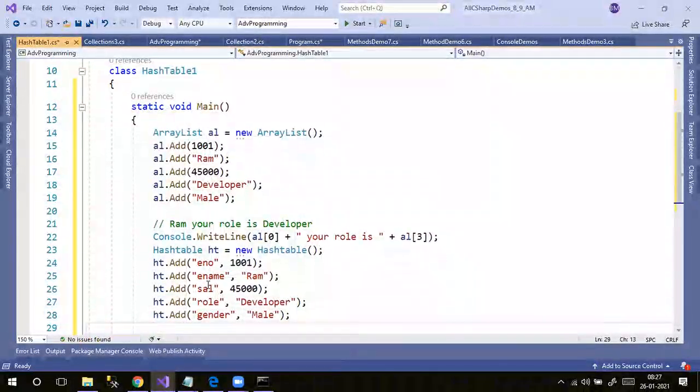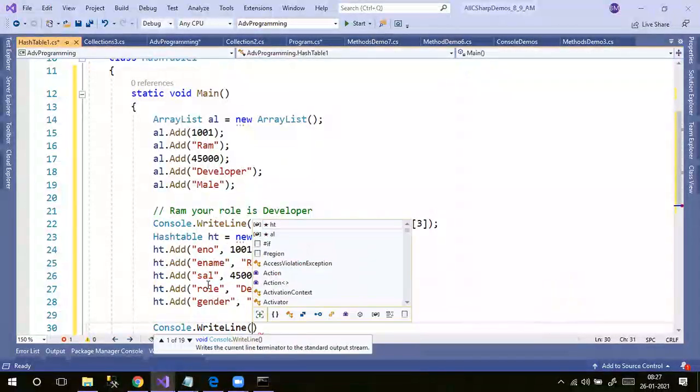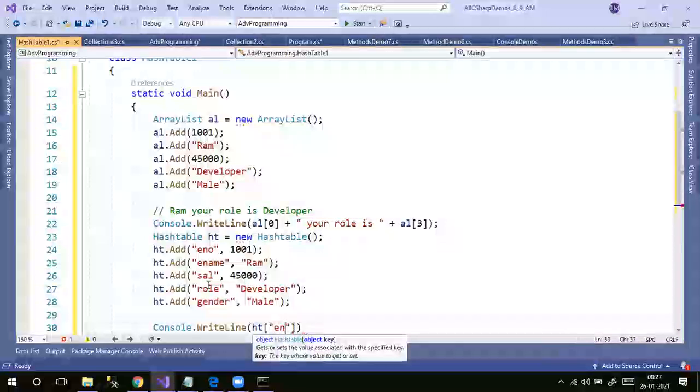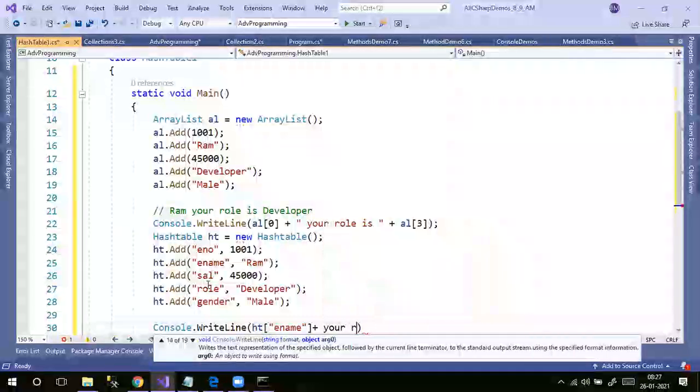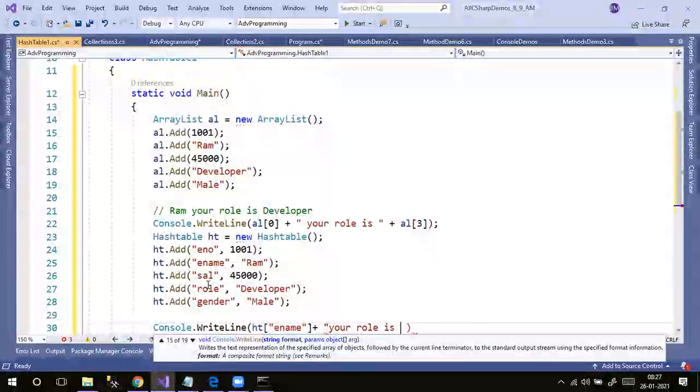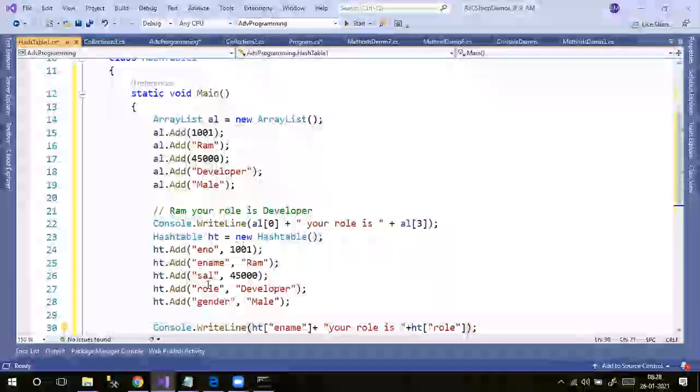Now if I want to print the data, I need not check that. Simply I can print Console.WriteLine ht of e name plus your role is plus ht of role. See how easy it is. Even if I'm having 50 or 100 also, no problem. I am defining my key, right? When I am defining my key, obviously I can print it very easily.